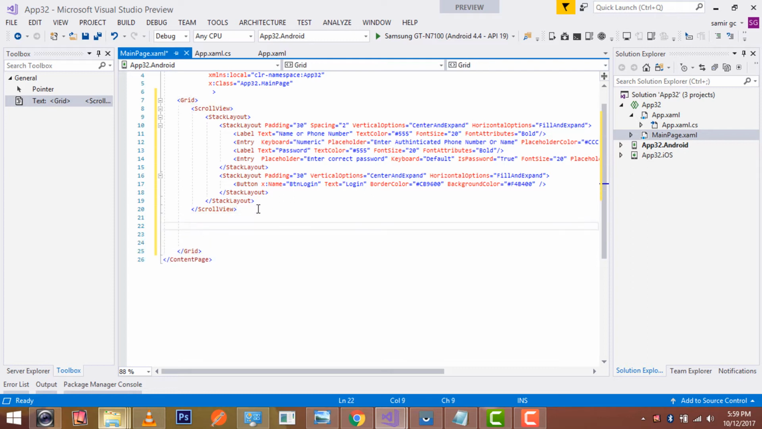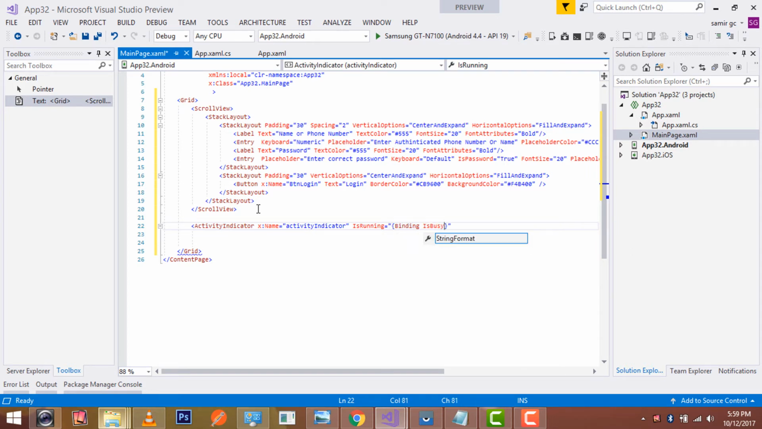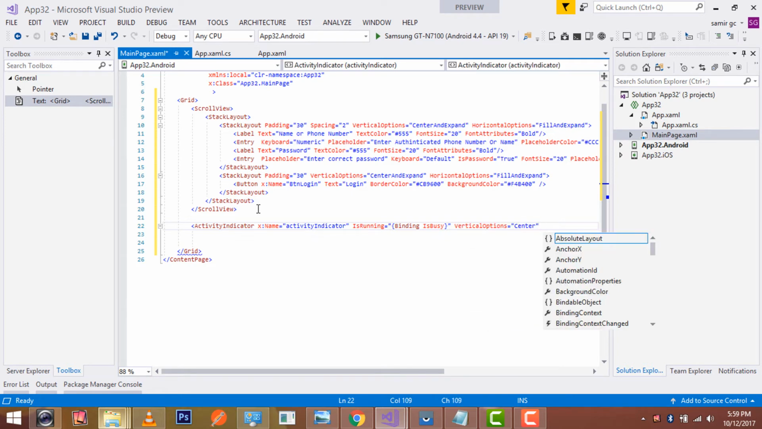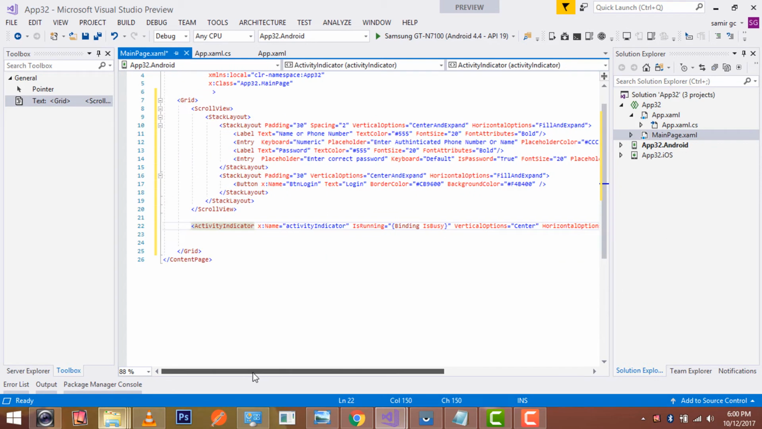Then we have to place the activity indicator. I'll give it a name as ActivityIndicator, and then for IsRunning, I'll give a binding property to it, IsBusy, then VerticalOptions as Center, and then HorizontalOptions as Center, and then Color as Blue. That's all. After adding our binding property, now let's go to the code behind of MainPage.